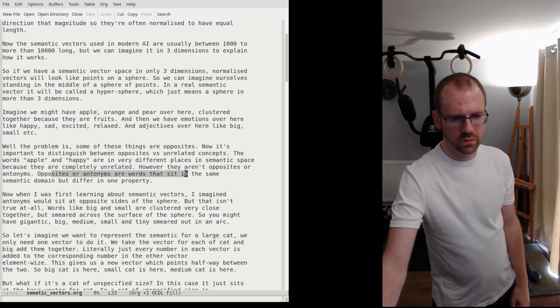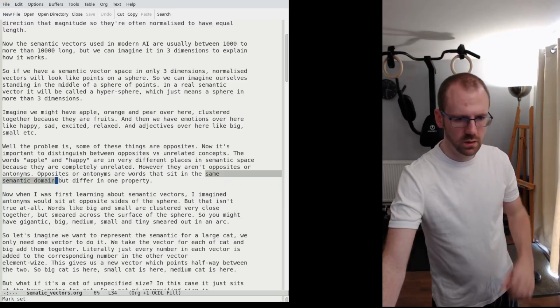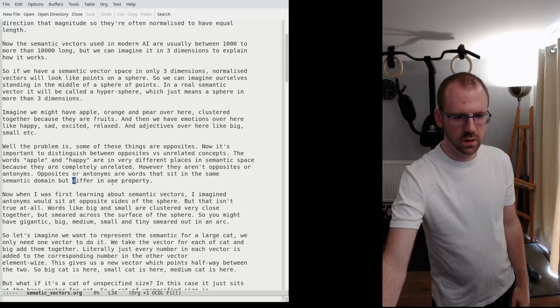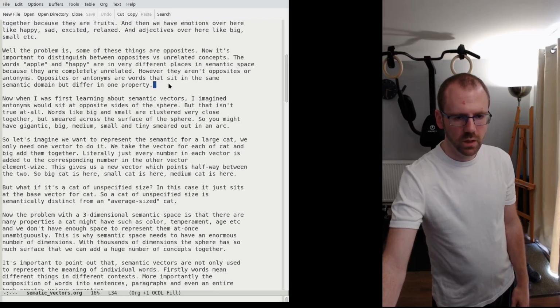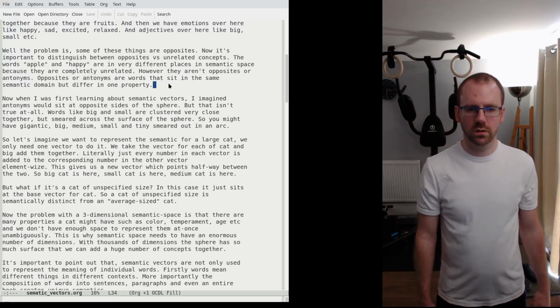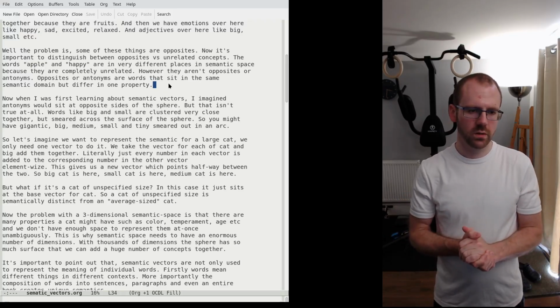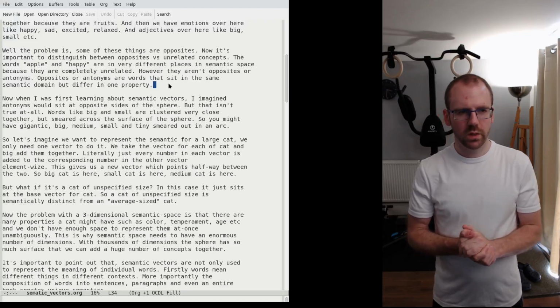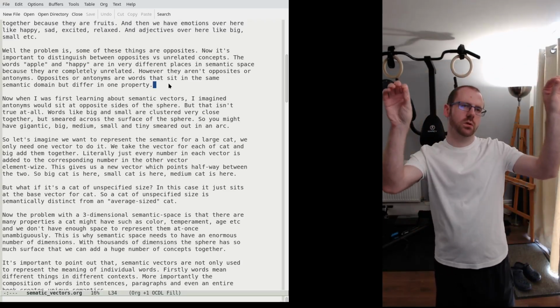Opposites or antonyms are words that sit on the same semantic domain but differ in one property. Big and small sit in the same semantic domain because they're both adjectives pertinent to size, but they differ in property, right? When I was first learning about semantic vectors, I imagined that antonyms would sit at opposite sides of the sphere, or at the opposite poles, but that isn't true at all. Words like big and small are clustered together, very close together, but they're sort of smeared across the surface of the sphere.